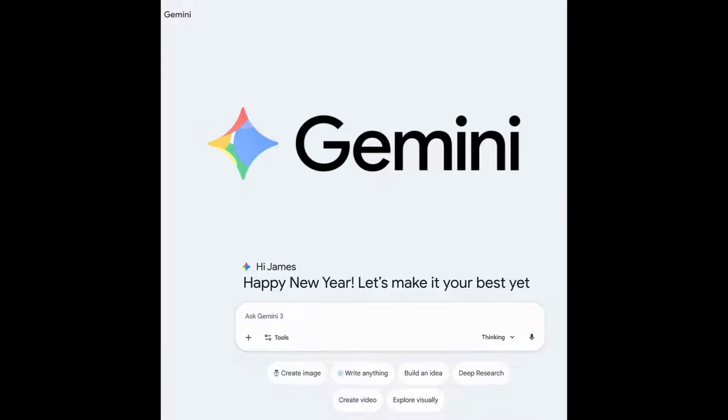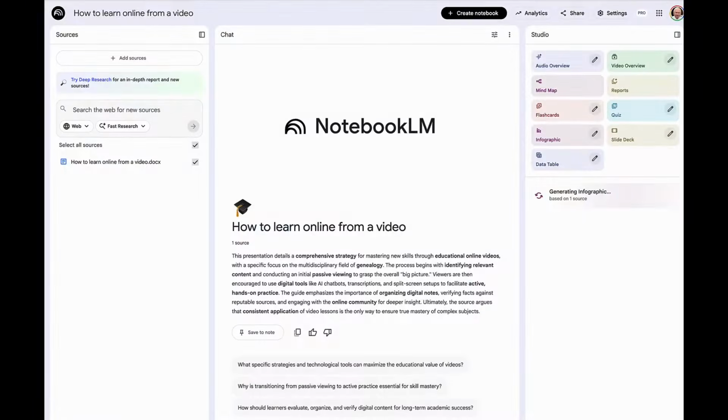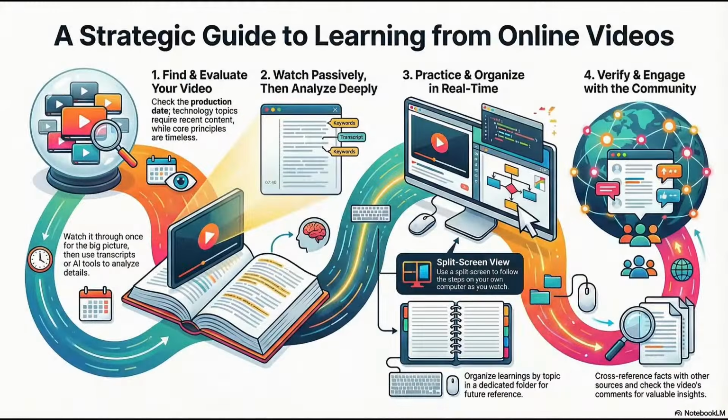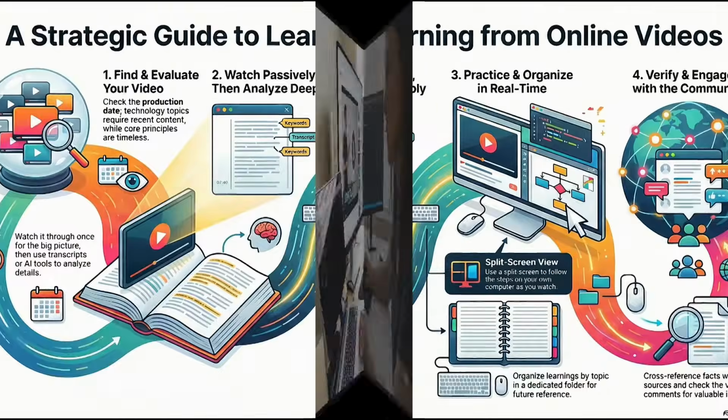If you are familiar with AI chatbots, you can use tools like Google Gemini to transcribe the video or generate a summary of the main points. You can also use a free app, such as Google's Notebook LM, to analyze the video and create a variety of learning and teaching aids. Here is an infographic created by Notebook LM based on this short video.